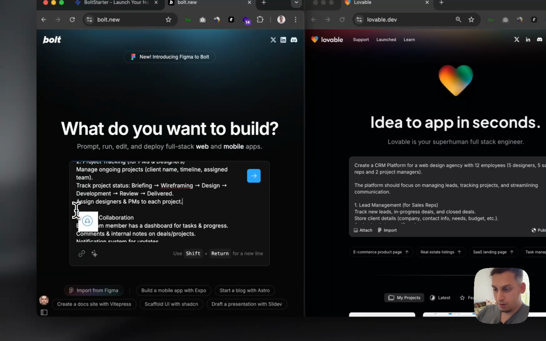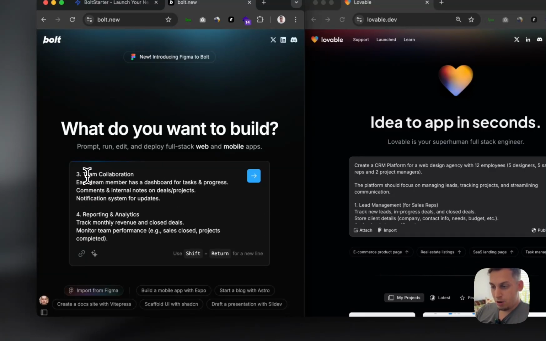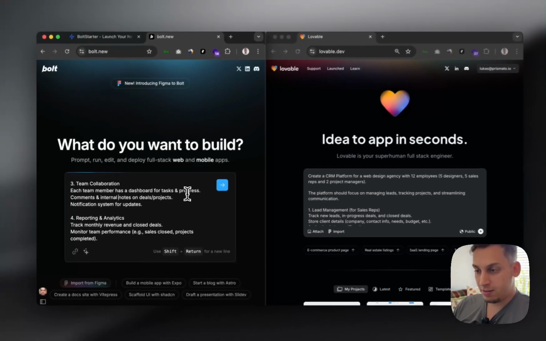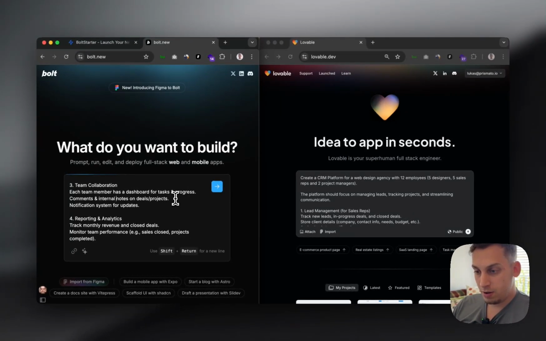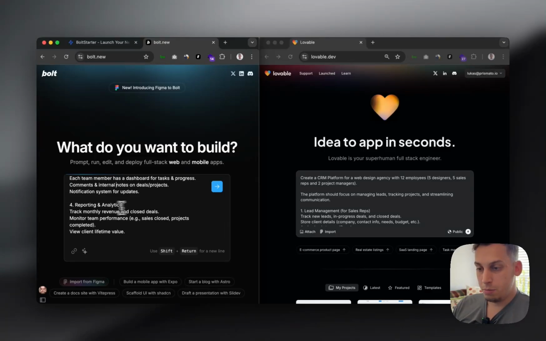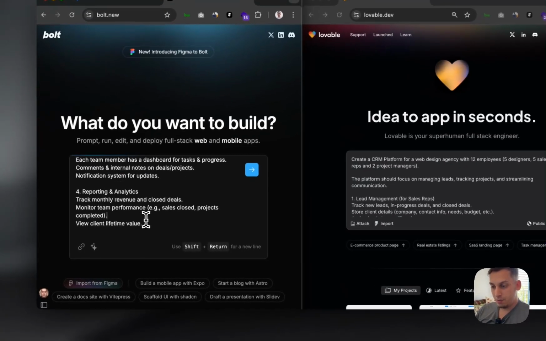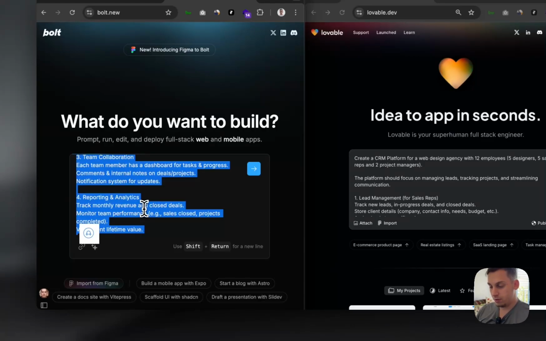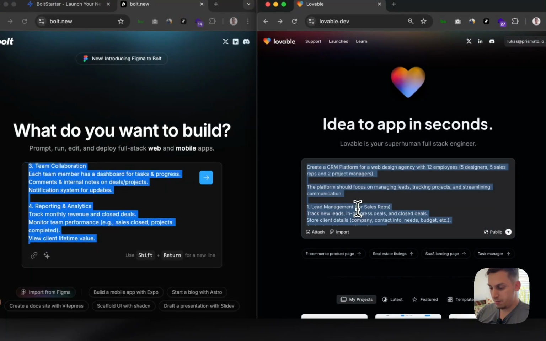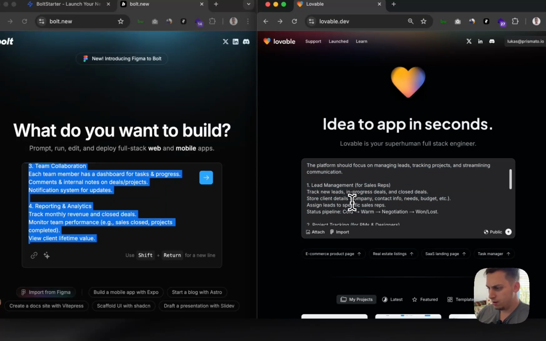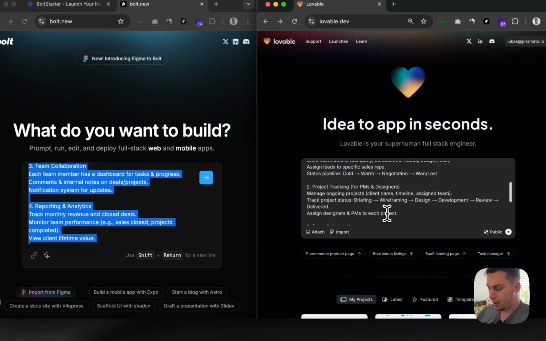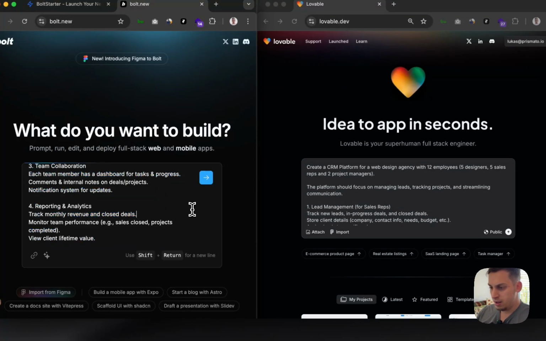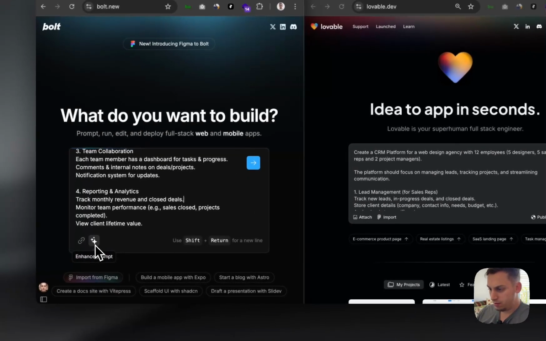So we can delete this one. Team collaboration: each team member has a dashboard for tasks in progress, comments and internal notes on deals and projects, and a notification system for updates. Reporting and analytics: track monthly revenue, closed deals, monitor team performance, view client lifetime value. Okay, so this is all good. Let's just copy this and paste that here. And let's see what else we can add here.